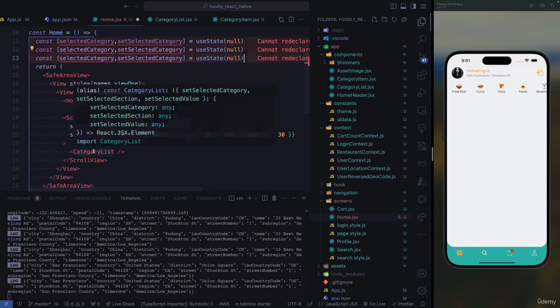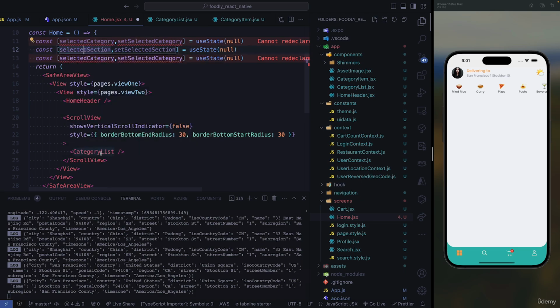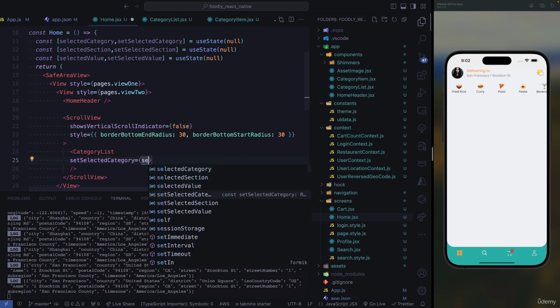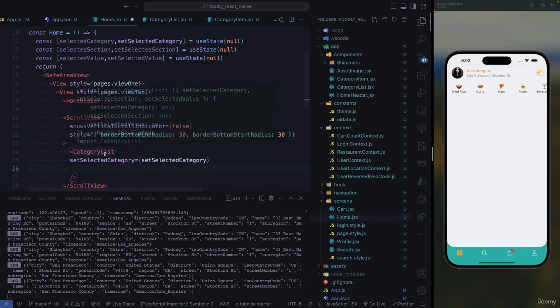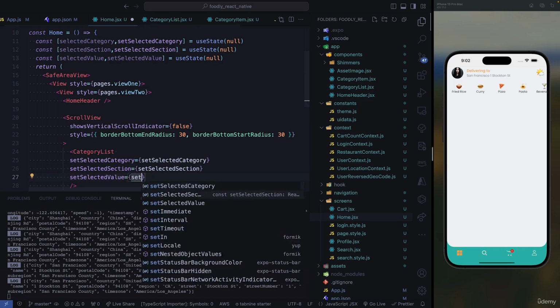So let's go ahead and take care of the other ones. We need 2 more. We hover over and we get the second one, selected section. So here we have selected section, like that. We hover over again, selected value. So here we define our setter first. We get the title, we paste it there, and then we put this as lowercase, something like that. So here we need to pass our state variables. So we just press enter, set selected category. We're going to map it to set selected category. Let's go ahead and handle the next one, set selected section. So here, set selected section, and right underneath selected value, set selected value.